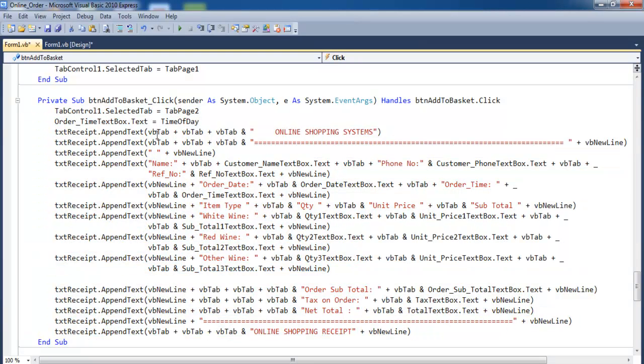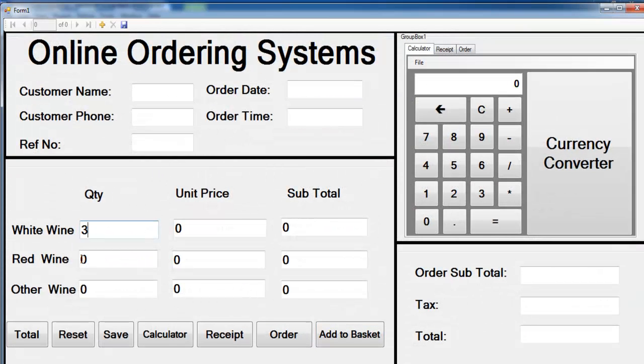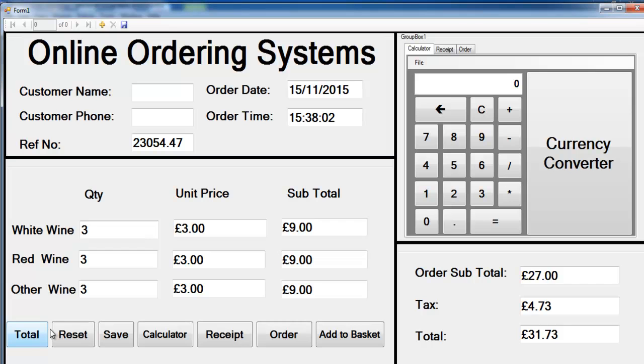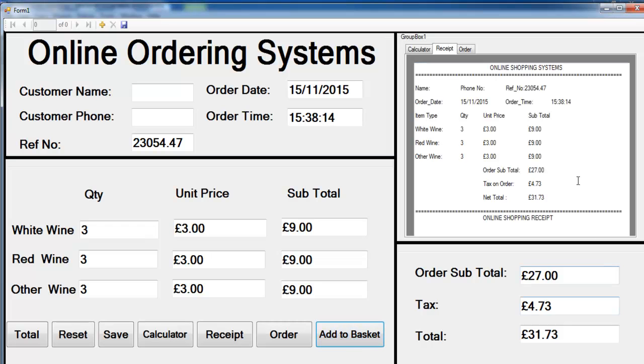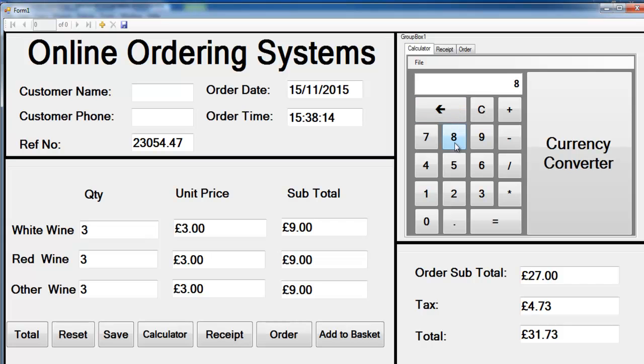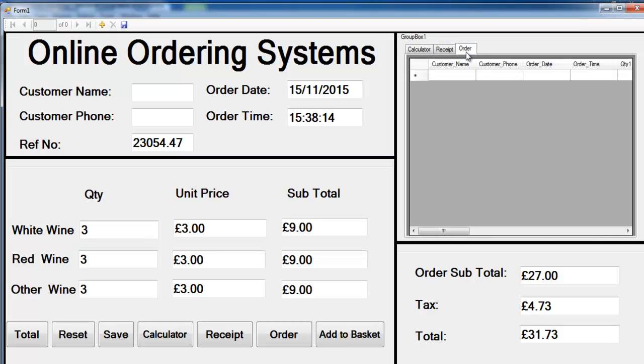Okay. Now let's try out this program. Enter some value in here and just click on total. That is correct. Now click on basket, or click on receipt and then click on basket. That's it. Okay, that's fine. And the calculator works as expected as well. Okay. The only bit that is not working yet is this.